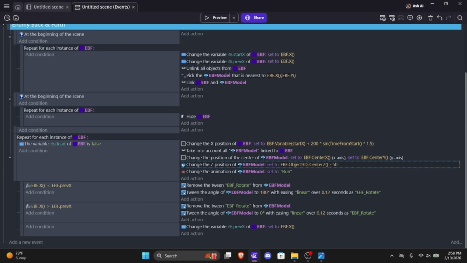So in order to check if the player's over it, we have to check if the center Z of the player is greater than the center Z plus a certain value. This depends on your model. But we have to check if the center Z of the player is greater than the center Z of the cube, or the EBF. So we're going to do that right now.